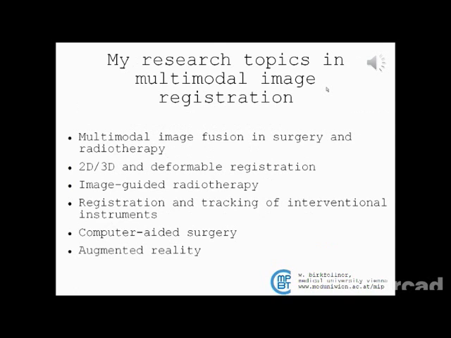image-guided therapy. My own research in this area includes different topics such as image fusion in surgery and radiotherapy from multimodal images, also registration of three-dimensional and two-dimensional images, as well as images which were deformed in between acquisition, for instance by a change in anatomy of the patient, as well as what we call image-guided radiotherapy, registration and tracking of interventional instruments in a field we usually call computer-aided surgery, and a topic that is called augmented reality, which deals with the visualization of data in additional devices such as head-mounted displays.